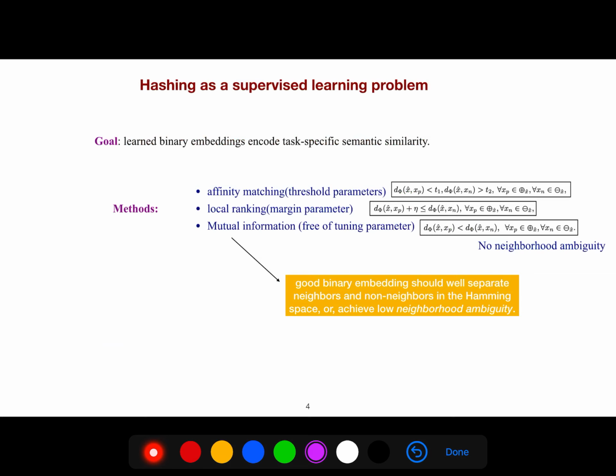We can think of hashing as a supervised learning problem. There are many methods for hashing, as you might know. For example, affinity matching. But affinity matching requires a threshold parameter, and so it's controversial because how do you know those thresholds? So it's parameter dependent. Local ranking is the same because it needs a margin parameter, and it is controversial again because how do you define this margin parameter? Because sometimes you overfit and underfit, and you don't know how to handle that. But mutual information is parameter free. It means it is free of tuning parameters.